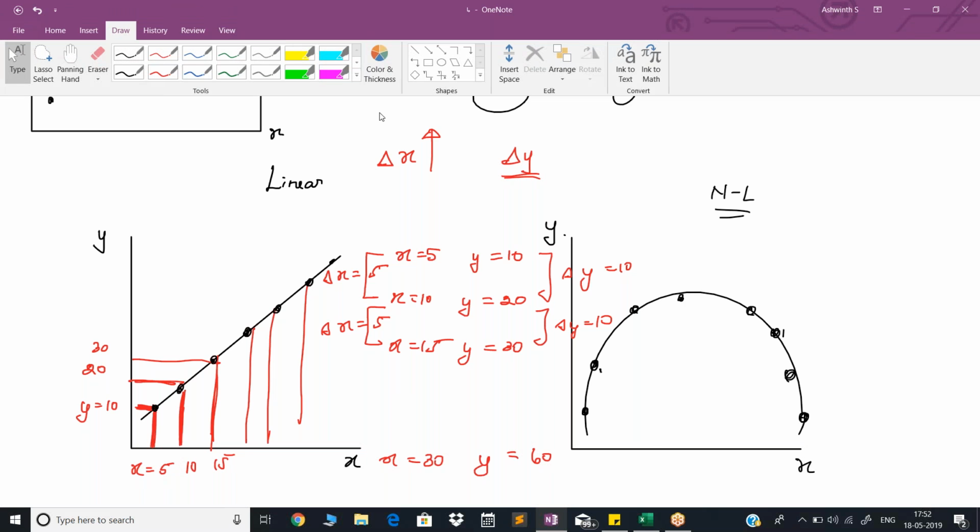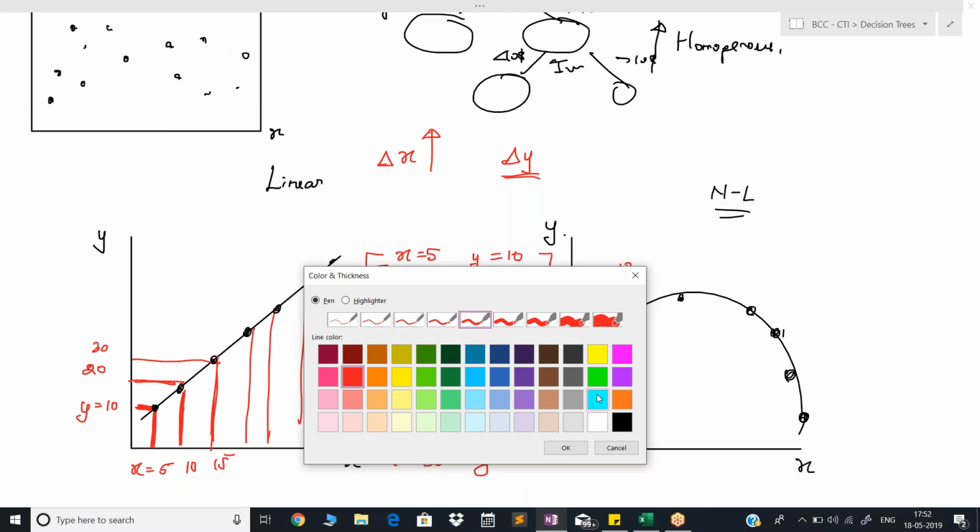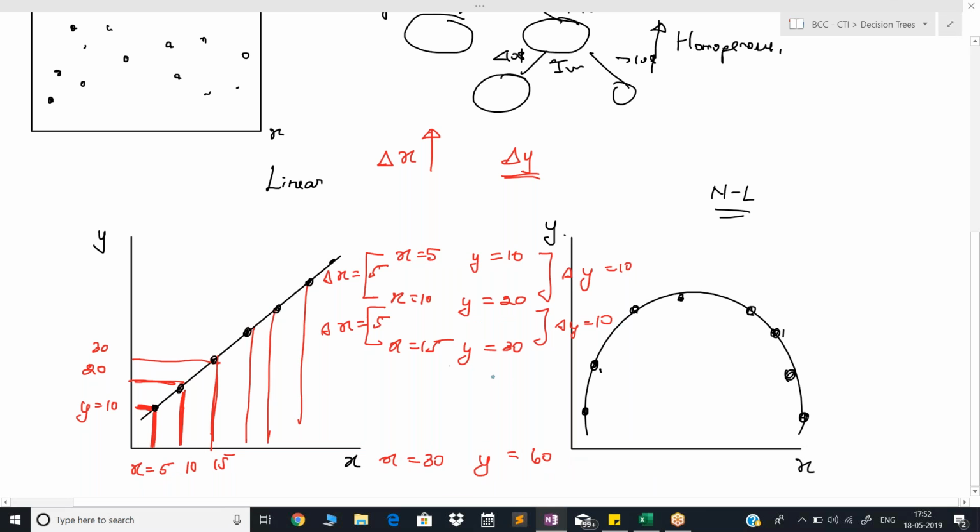Whereas in non-linear data, let's ask the same question. Let's go back and ask the same question. Your X is equal to 5 right now. Now your X is equal to 10. Then you become 15, 20, 25, 30, 35.